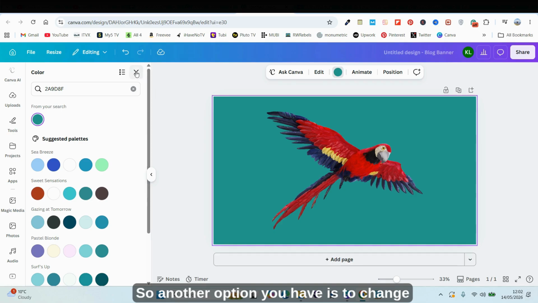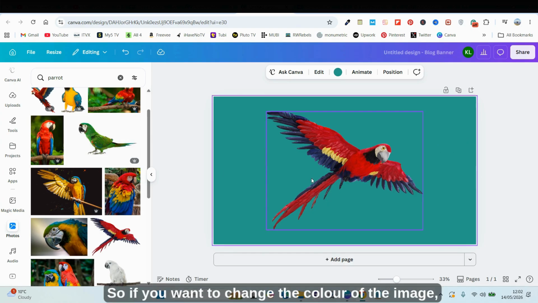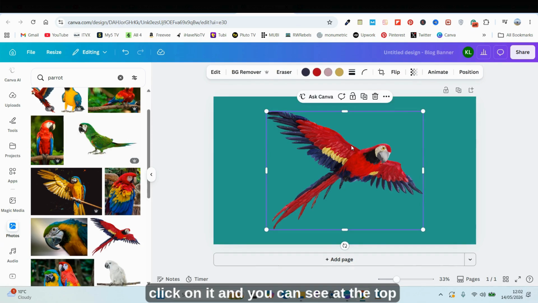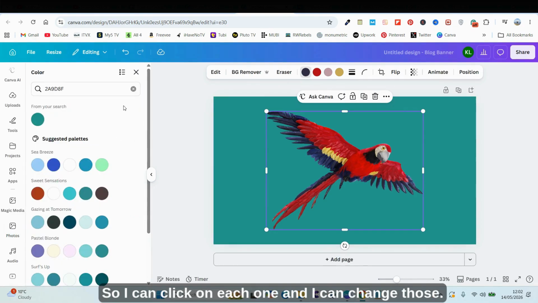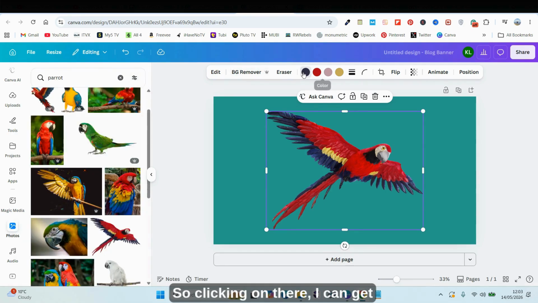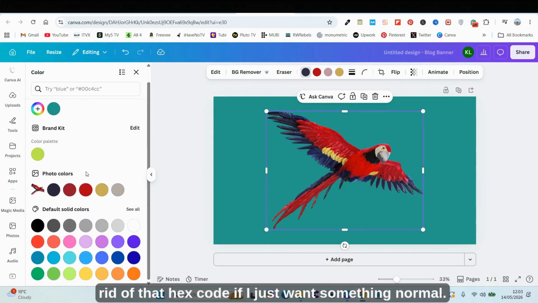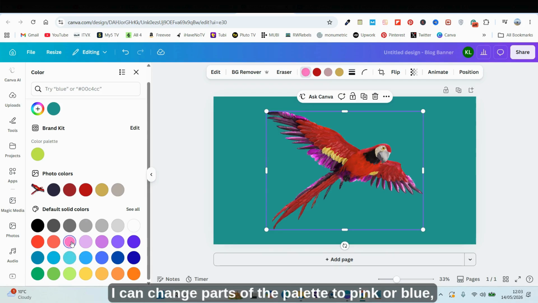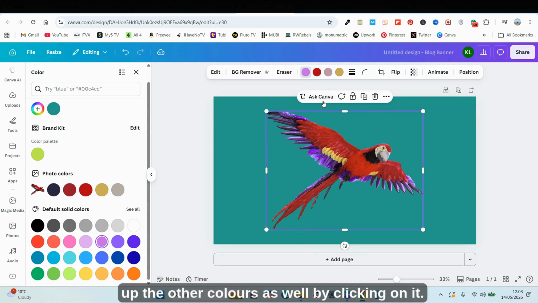So another option you have is to change the color of the image itself. So if you want to change the color of the image, click on it, and you can see at the top it will give you the options for the colors of your image. So I can click on each one and I can change those. So clicking on there, I can get rid of that hex code. If I just want something normal, I can change parts of the parrot to pink or blue, whatever I feel like. I can also change up the other colors as well by clicking on it.